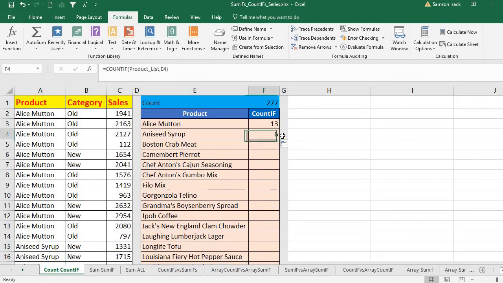The same way you can do it for every single product. We are using the COUNTIF function here because we want to filter by product. We want to check whether the product is Alice Mutton or Aniseed Syrup for a given product, so we use a condition; that's why we use COUNTIF. If I don't use any condition and want an overall count, I just use the COUNT function. I hope this video helps you understand the difference between the COUNT and COUNTIF functions, and God bless you.